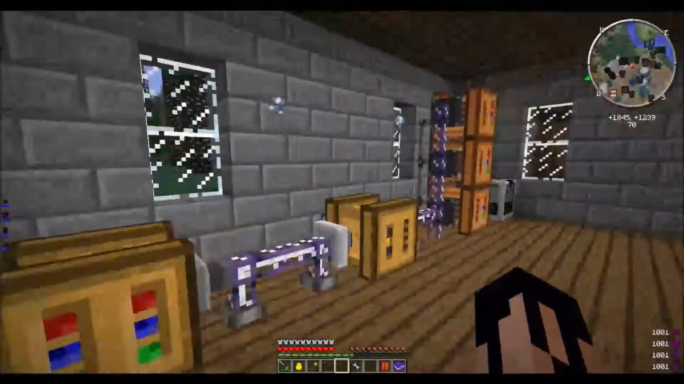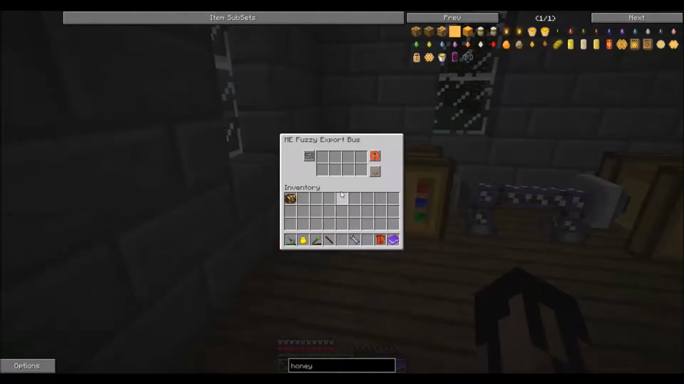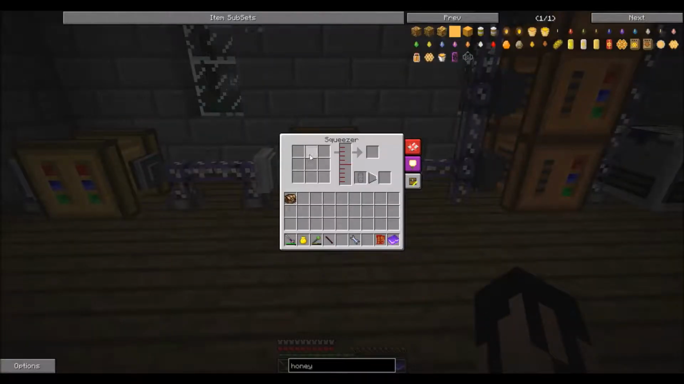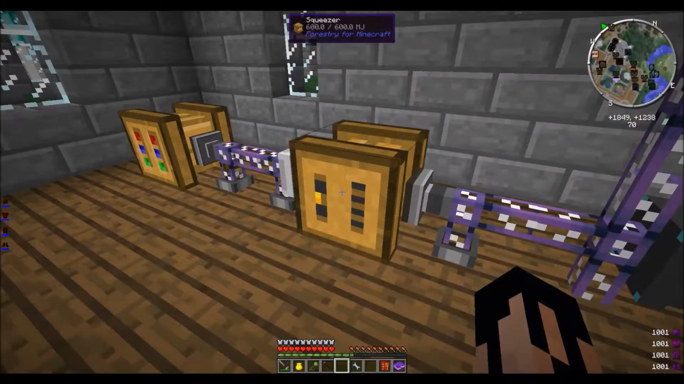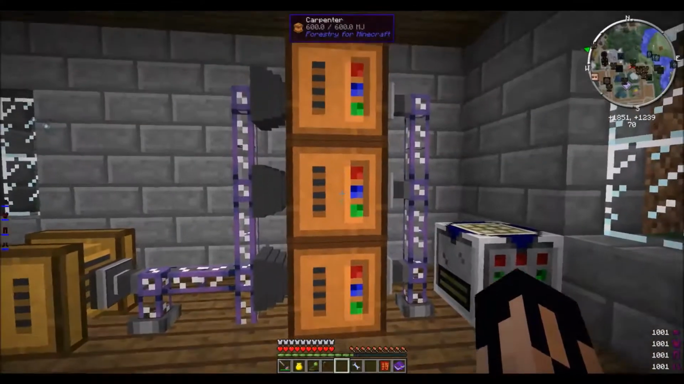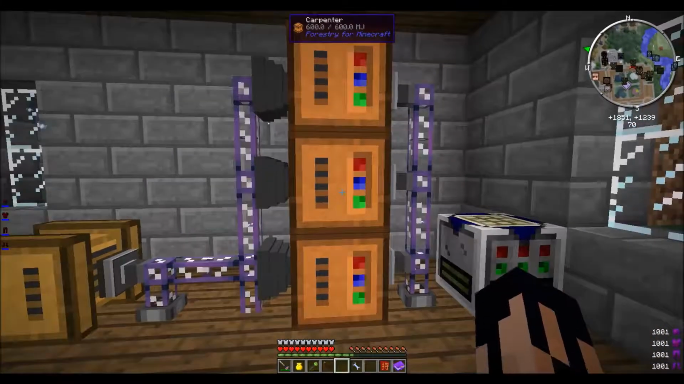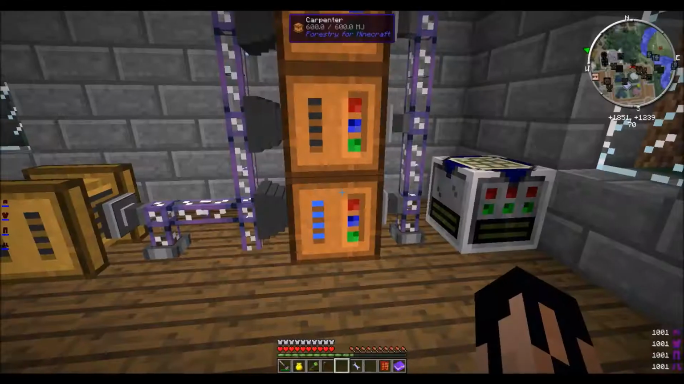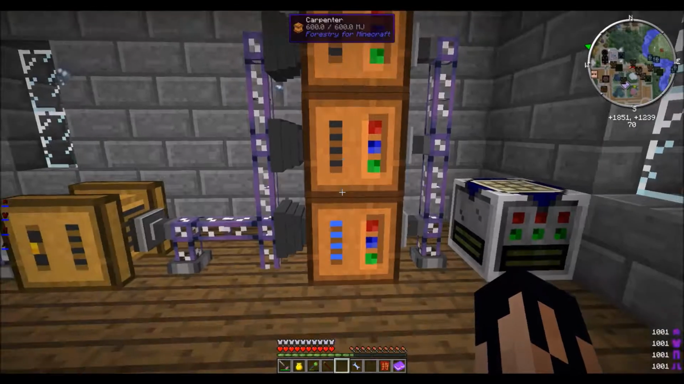And then I have some basic forestry machines set up right now. I have a centrifuge, which can spin out combs that we get. I've got a squeezer, which can get us all sorts of forestry fluids like honey and seed oil. And I've got 3 carpenters in a stack. This is important because carpenters can use different fluids. I have one right now set to use water, but eventually we'll want one that uses honey and one that uses seed oil.